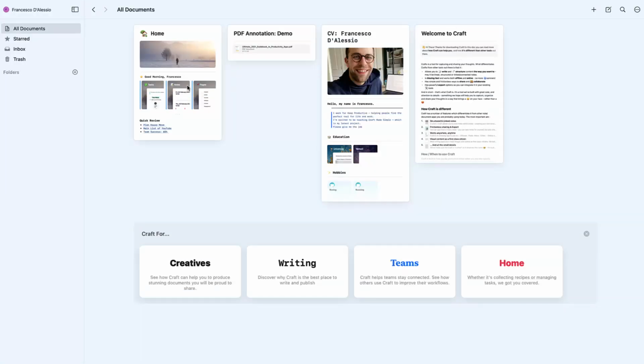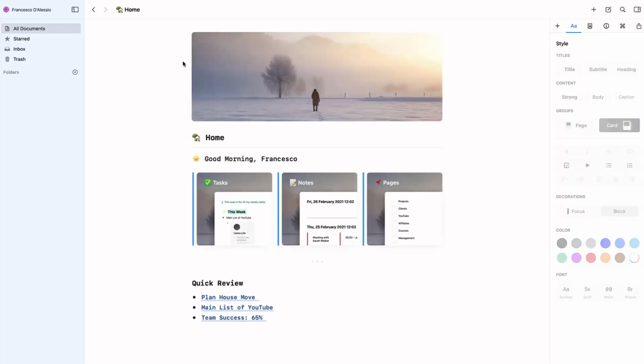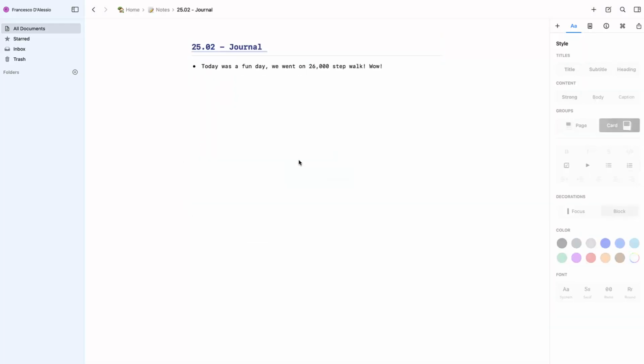So I said I'd show you how to connect up notes. I've got a little bit of a homepage here. So I'm going to go to my notes area. And you can see I've got a journal here. So today was a fun day. It looks like I did 26,000 steps.